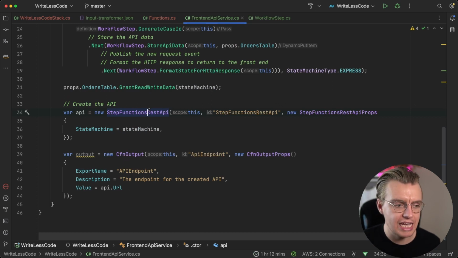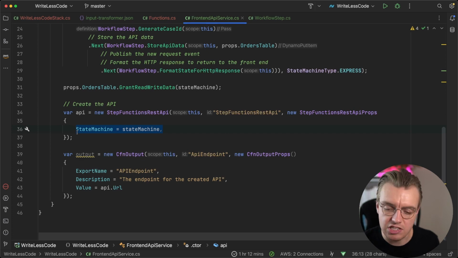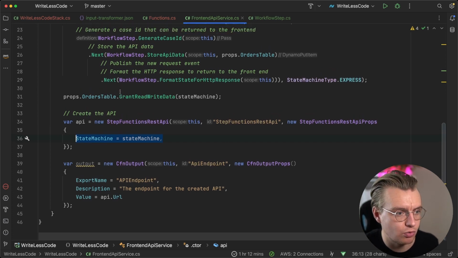So I can simply create a new step functions REST API, pass in my step function, and the CDK will handle setting up all of that stuff in the back end to make sure that all that integration works correctly.